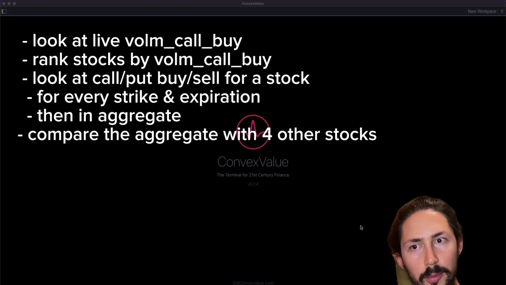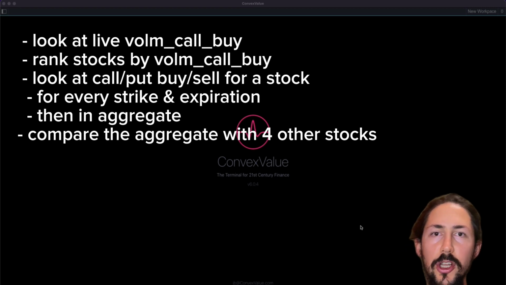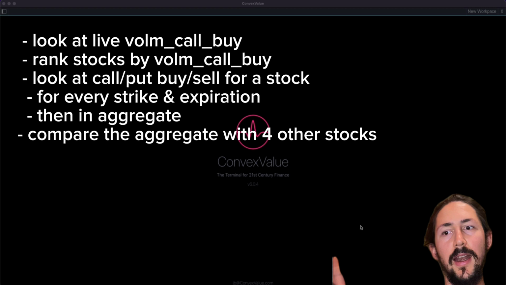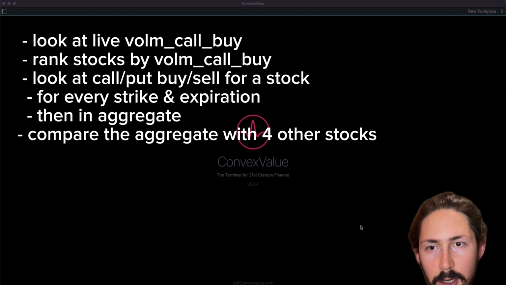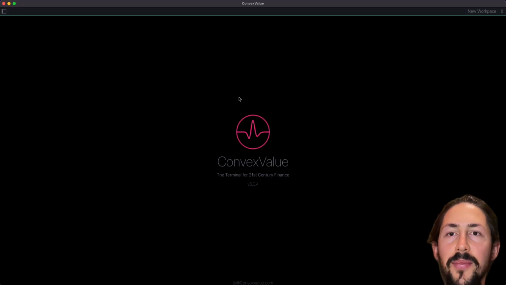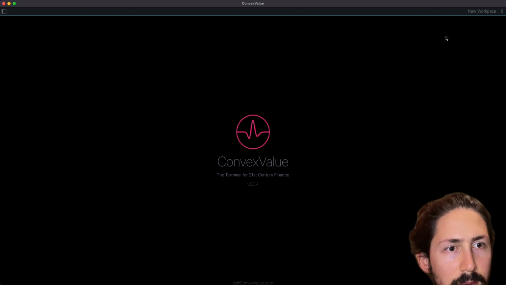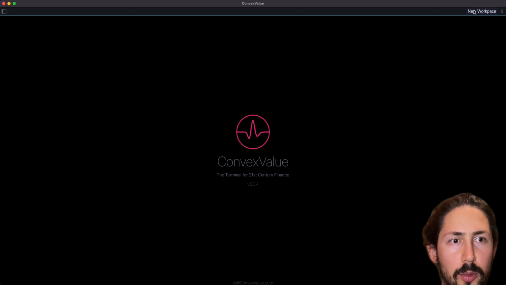Then we're going to look at call and put buy and sell volume for a stock. We're going to look at it for each expiration, then in aggregate, and then we're going to compare with some other stocks. So welcome. Okay, so we click here to spin up a new workspace.